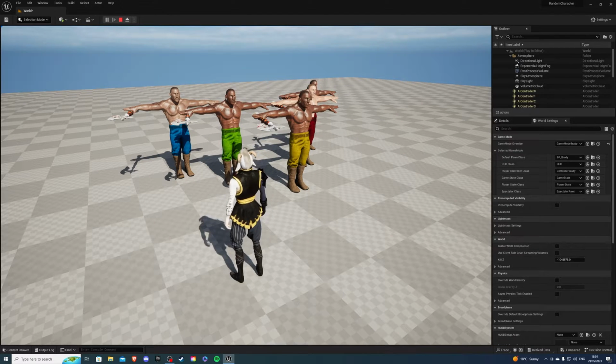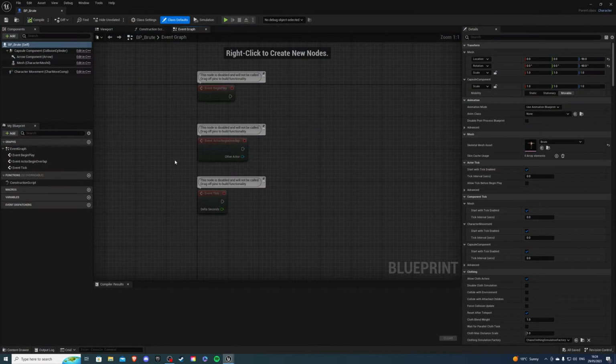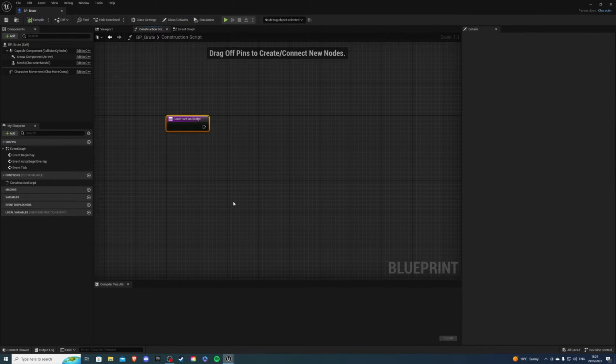So let's begin. Go to your content drawer and find the character you want to use. So for me it's going to be pp_brute, and if I double click and go to my construction script, here will be the place where I set these parameters.